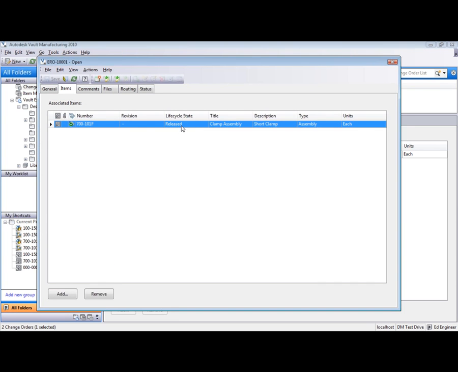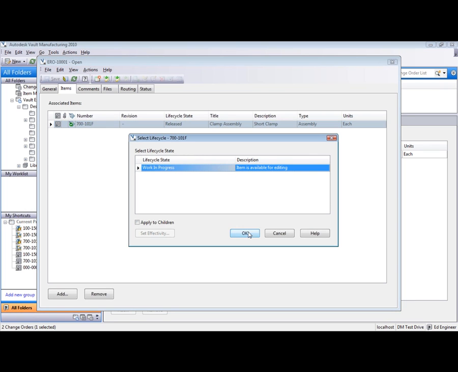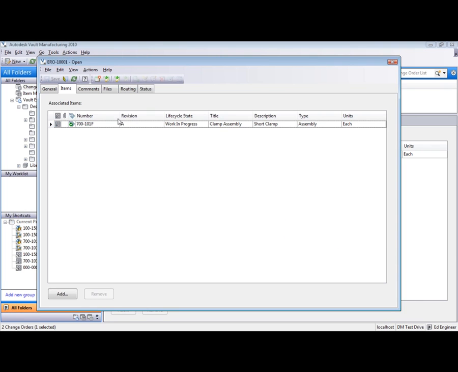Now, in order to make any changes to this clamp assembly, I have to move it into a work in progress state. We're going to do that right from this interface and say OK to that. It was currently at rev dash, and it automatically bumped the revision for me. So it's really automating the release cycle and the revision information for this particular item. Now I can actually go and make some changes to that. So we're just going to exit out of this.